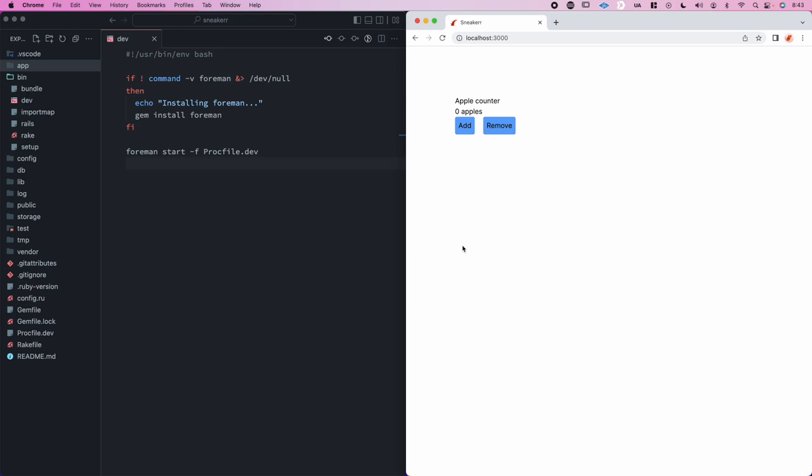Let's have a look real quick at what we're going to build to get our feet wet with Hotwire. We're going to build an Apple counter. So we'll have the number of apples here. And when you click add, it's going to add to the apples. When you click remove, it's going to remove from the apples. And then we're going to have a little log underneath that shows what action you performed. And we're going to do all this without writing any JavaScript or refreshing the page.